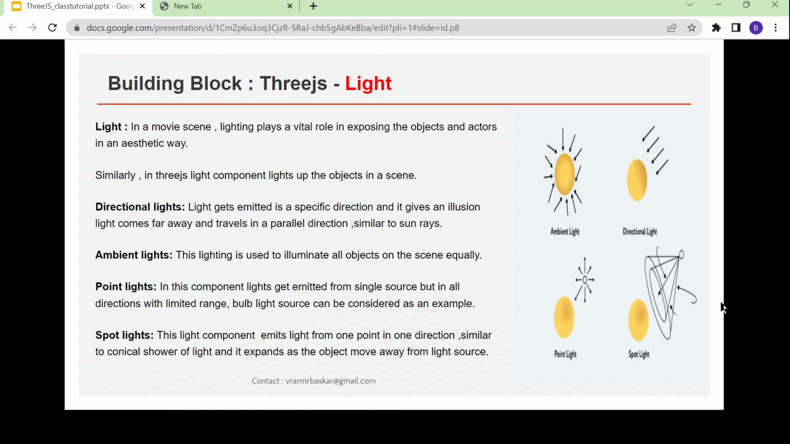When it comes to ambient light, the light will come in all directions, and it will get spread across all the directions of the objects equally. I mean, the light will be spread across all the directions of all the objects in an equal manner. That is basically the ambient light.